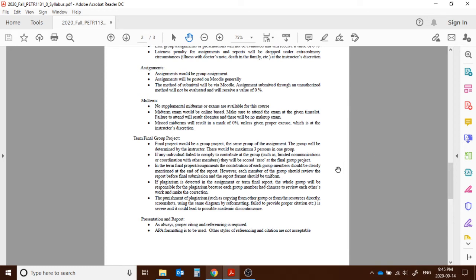Number two, for each of the group members in your group project, the contribution should be clearly mentioned at the end of the report. For instance, you have contributed to chapter 1 and reviewed the whole report, and another of your group partners has contributed to chapter 2 and again reviewed the whole project, and another of your group partners contributed to the summary, conclusion, and all the formatting and everything.